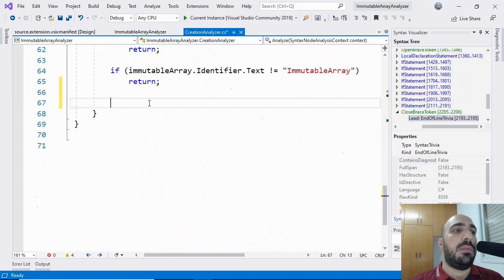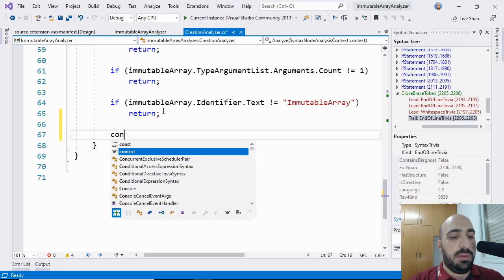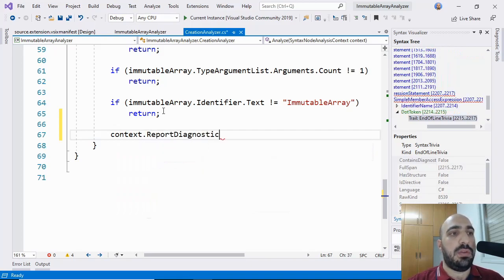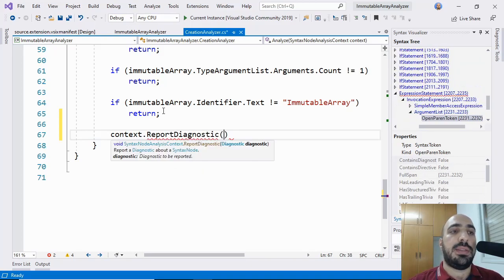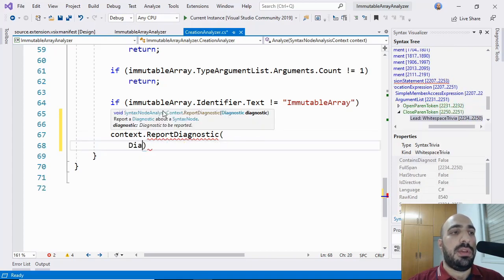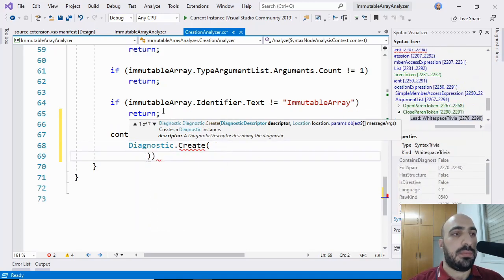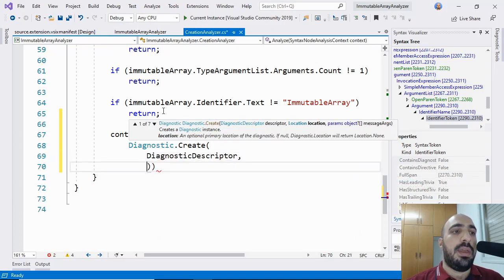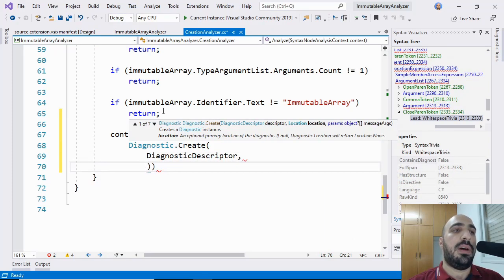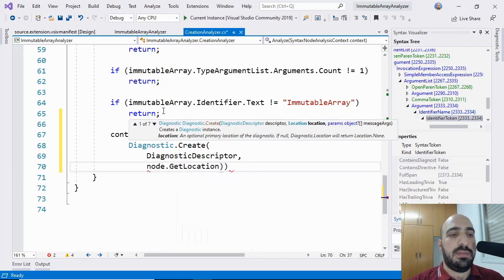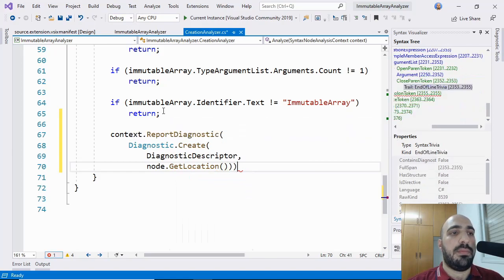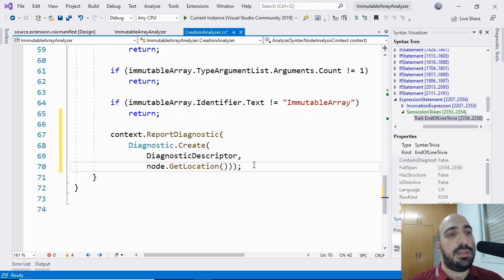So now we are ready to report the diagnostic back to the consumer. And we do this via the context parameter. We say context.ReportDiagnostic. And now this method takes a Diagnostic object. To create it, we use the Diagnostic.Create static method. We give it the descriptor, and we give it a location in the source file where we want the warning to be reported. Here we use node.GetLocation, and this gives us the location of the node. Okay, and that should be it.